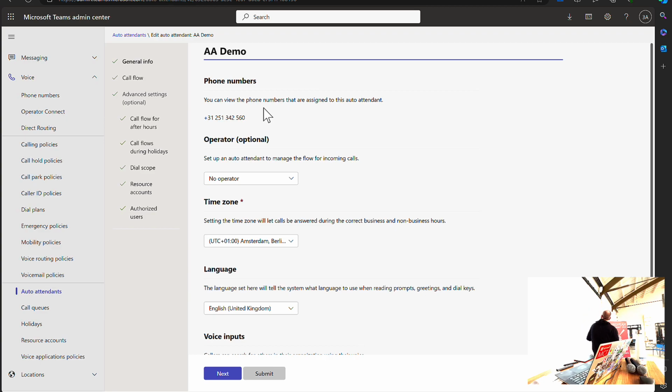Optionally, you can set an operator. If someone comes into that little phone menu and can't have their question answered, they can press, I believe, the 9 button or the 0 button, and it will be transferred to that operator, a physical human being, to answer your call.